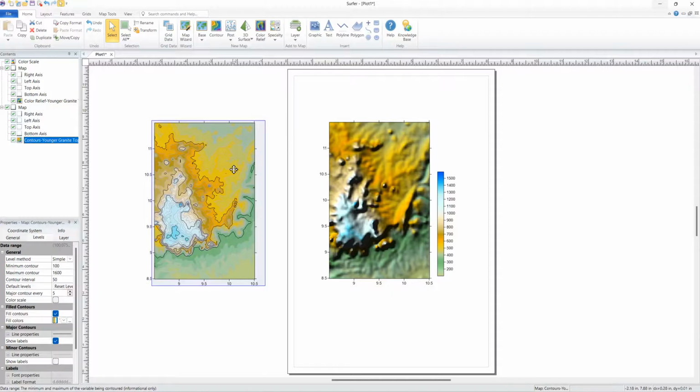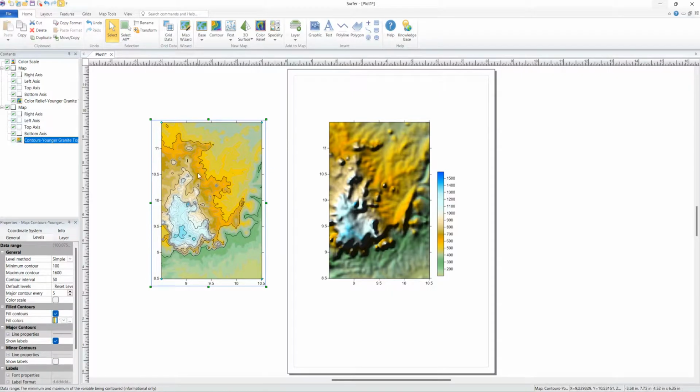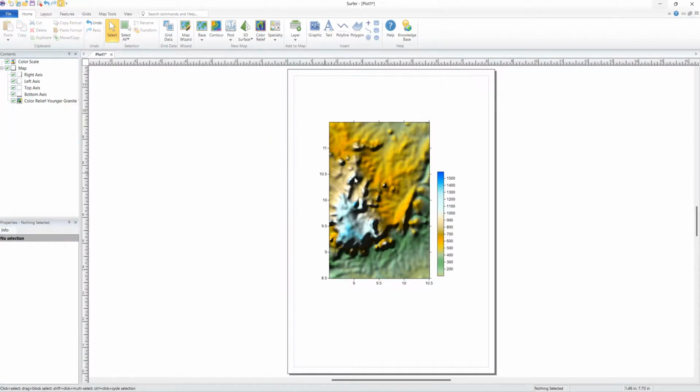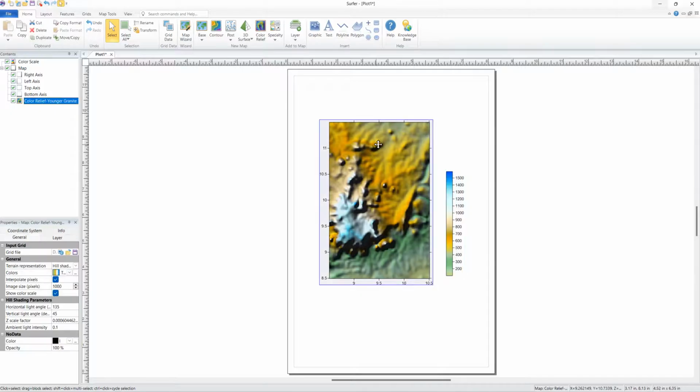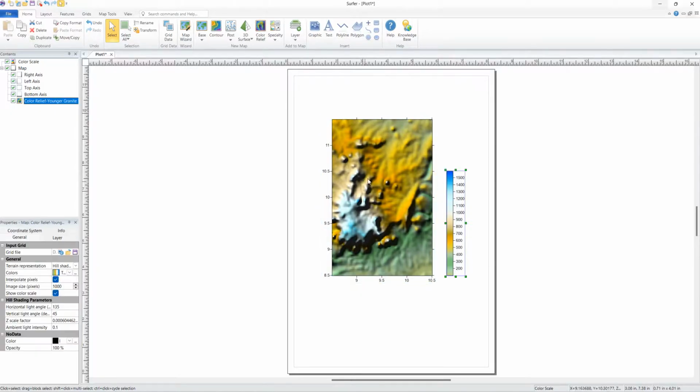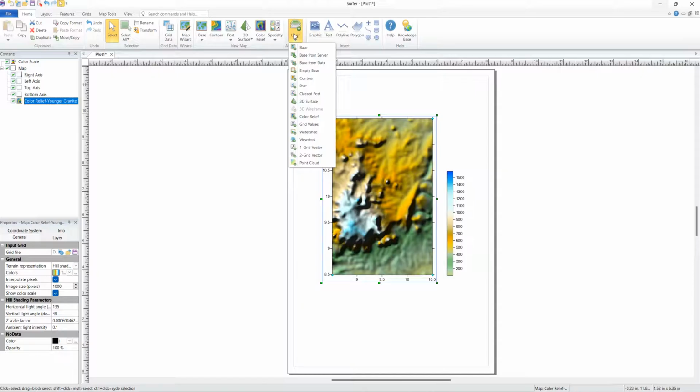Okay, I'm going to delete this contour map, and I'm going to overlay this map with the contour map instead. So what I need to do is click on the map, ensure that it is active, and go to layer, and then overlay it with what? With contour, and I click contour.